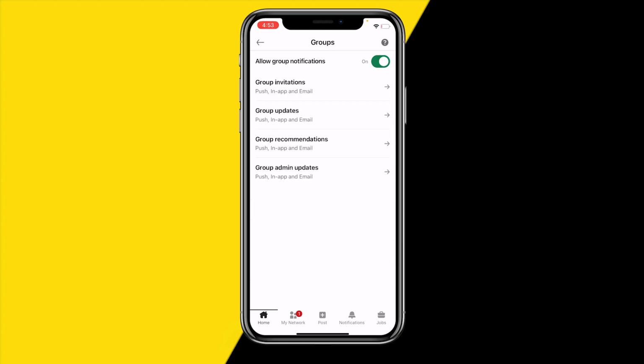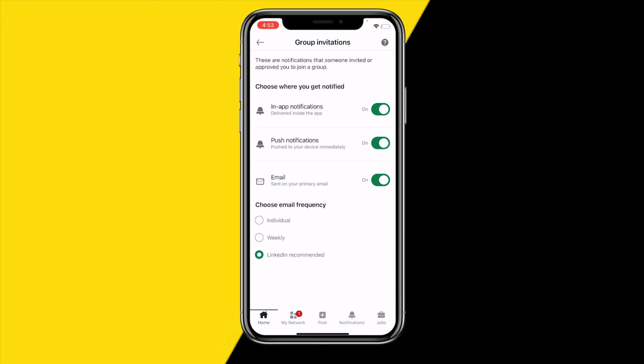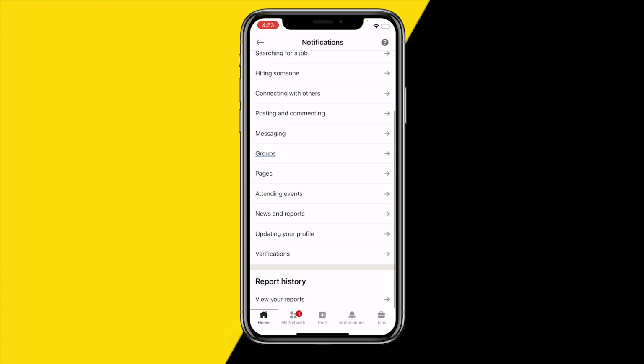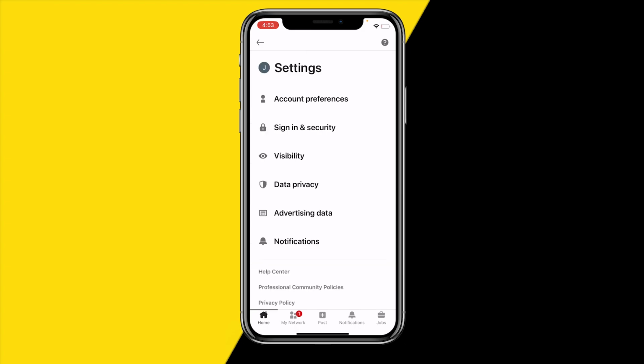All you need to do is make sure to enable allow group notifications. Then you will also see right here what it's going to give you, group invitations. It will give you in-app notifications, push notifications and emails. Just make sure to enable all of those notifications you want to receive for each topic. It's going to take a few minutes to do this, but it's really important.